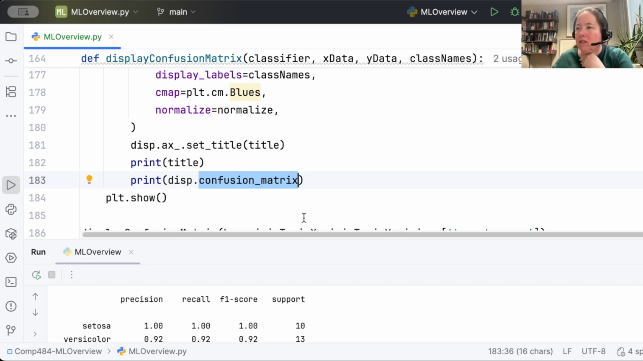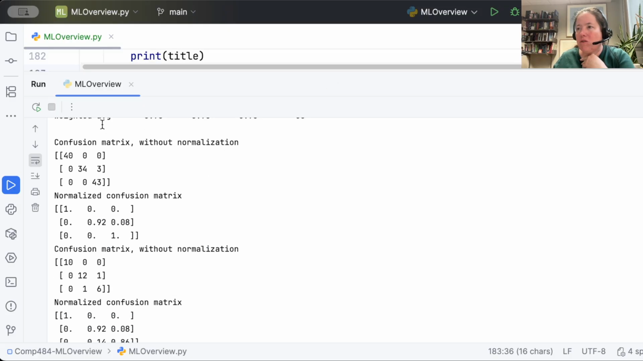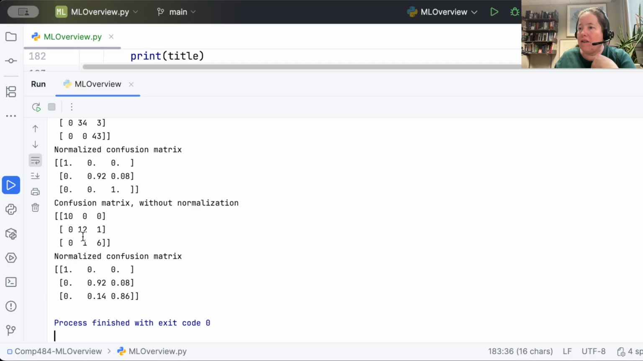I'm not going to go through exactly what it is, but you'll note that it was in fact printed out here. So I think these are on the training data. You can see unnormalized or normalized. So normalized means it'll scale them to be percentages, so they go up to 1. And unnormalized, it gives you the raw counts. So this tells you that 34 of the second category were correctly categorized and 3 were not, and so forth. And then I have the same thing for the validation data as well.